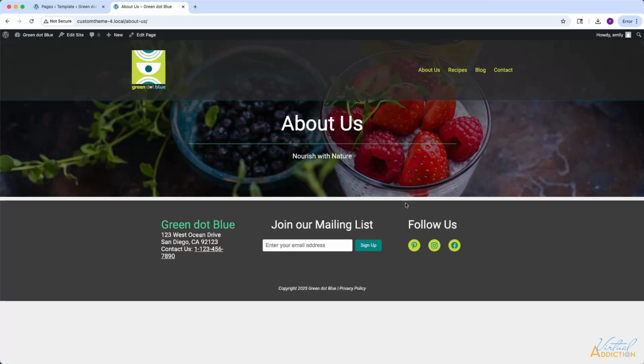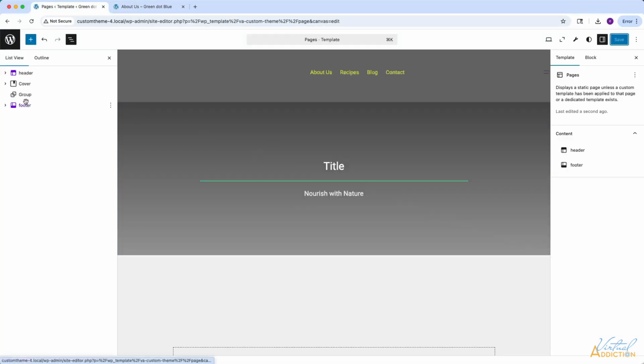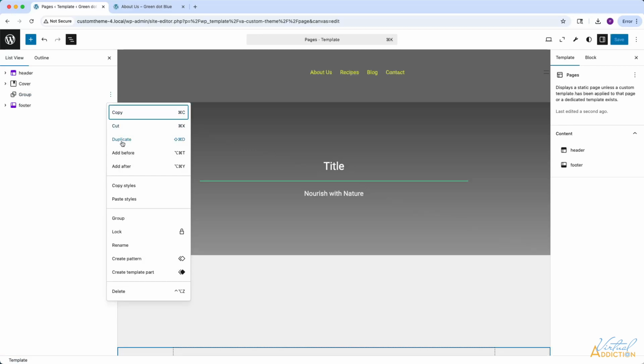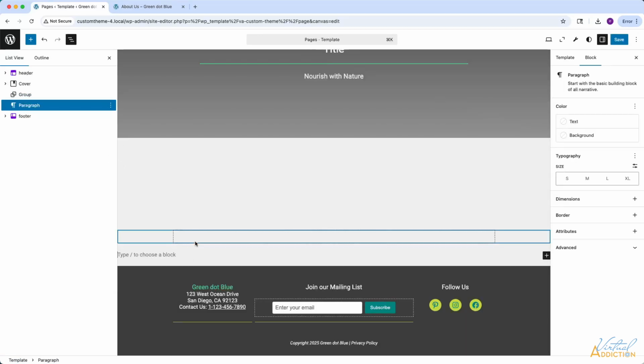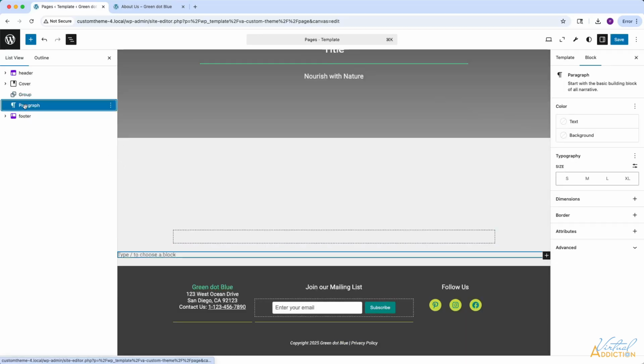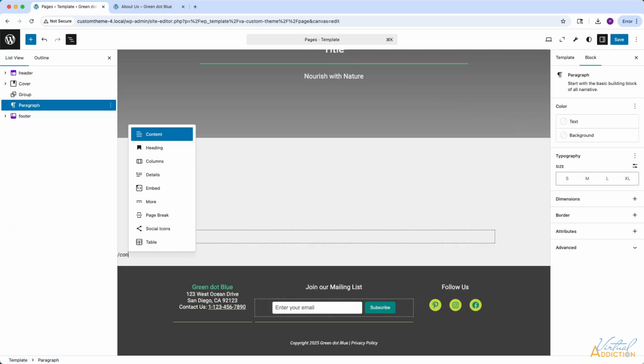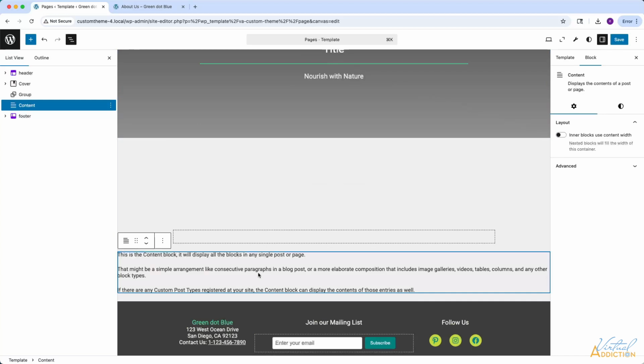Now what we want to do is pull in actual content because keep in mind that our about page contains actual content. I'll go back to my template file, and inside of this group, I'm going to create a new element after. I'll select this element, which is currently right here. I'll type / and we'll type content. Content is going to simply pull in content from a page or a post.